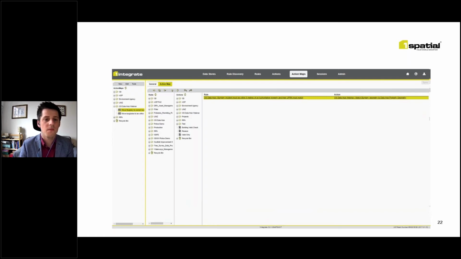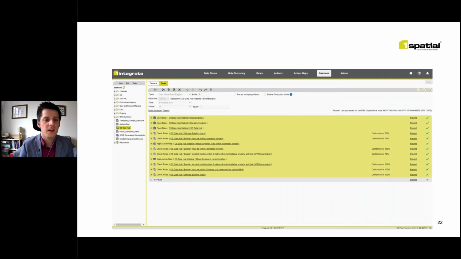Action maps define when an action is applied. So if a feature fails a rule, then we apply an action afterwards. This is giving us control in our workflow as to when we want to be deploying the actions. And finally, these are then deployed into sessions. And sessions define the order of the rules and actions that we apply to data.